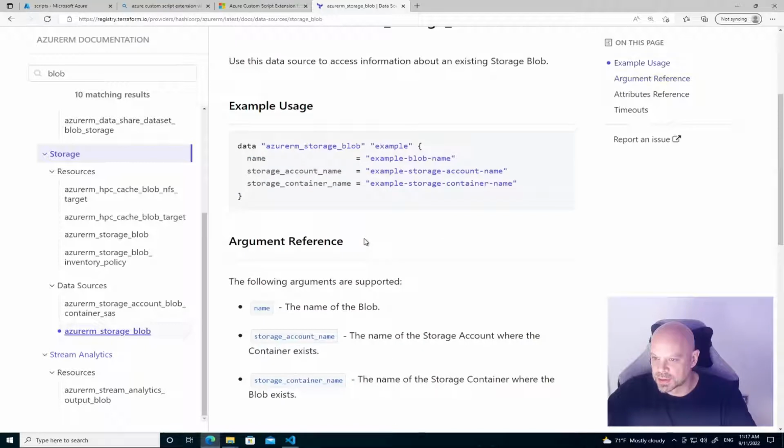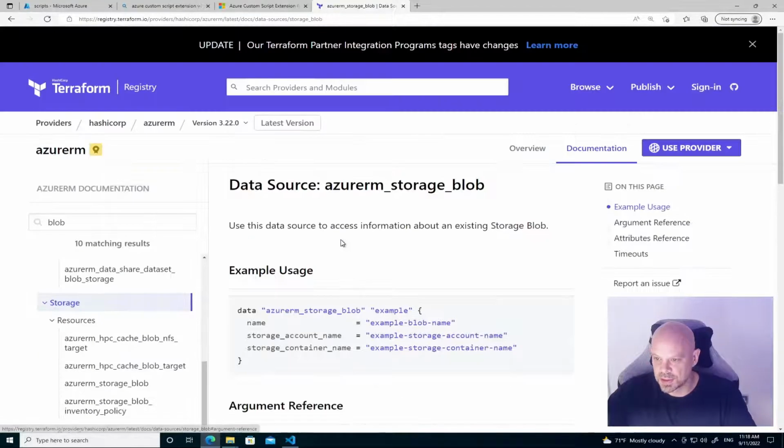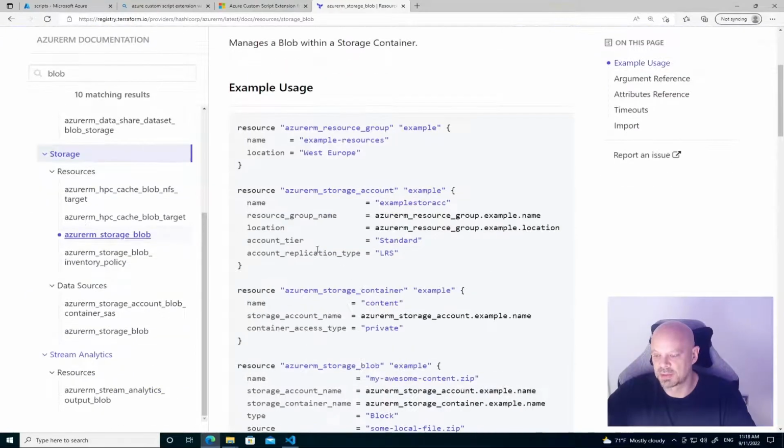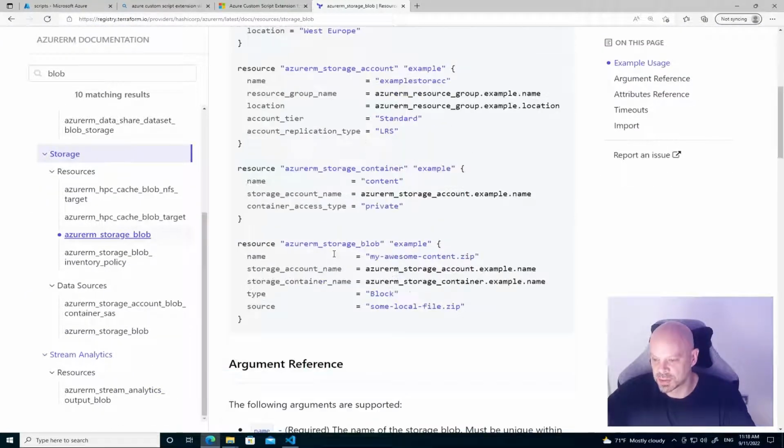So where's the example? Okay, storage account name. I'm looking at resources, so we need to look at this one. That's where I was getting it wrong. I was looking at the data, not the resource. Okay, so this is how you create a blob. It needs a name of the blob, storage account, a container, type of blob, and obviously the source file.